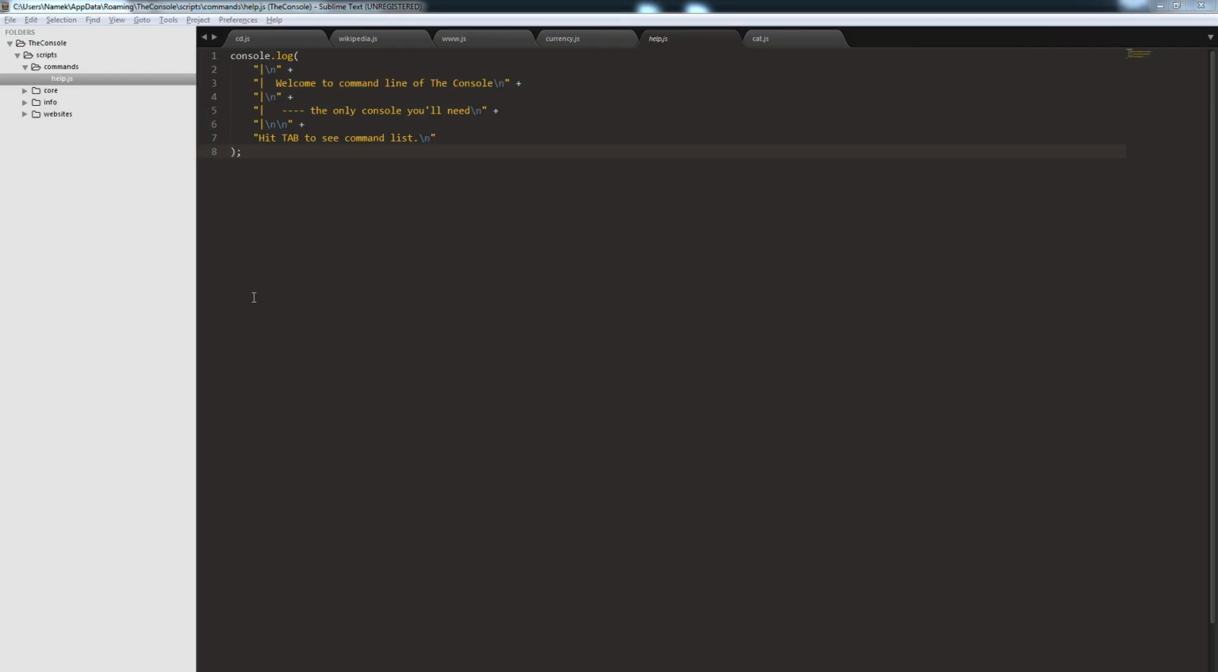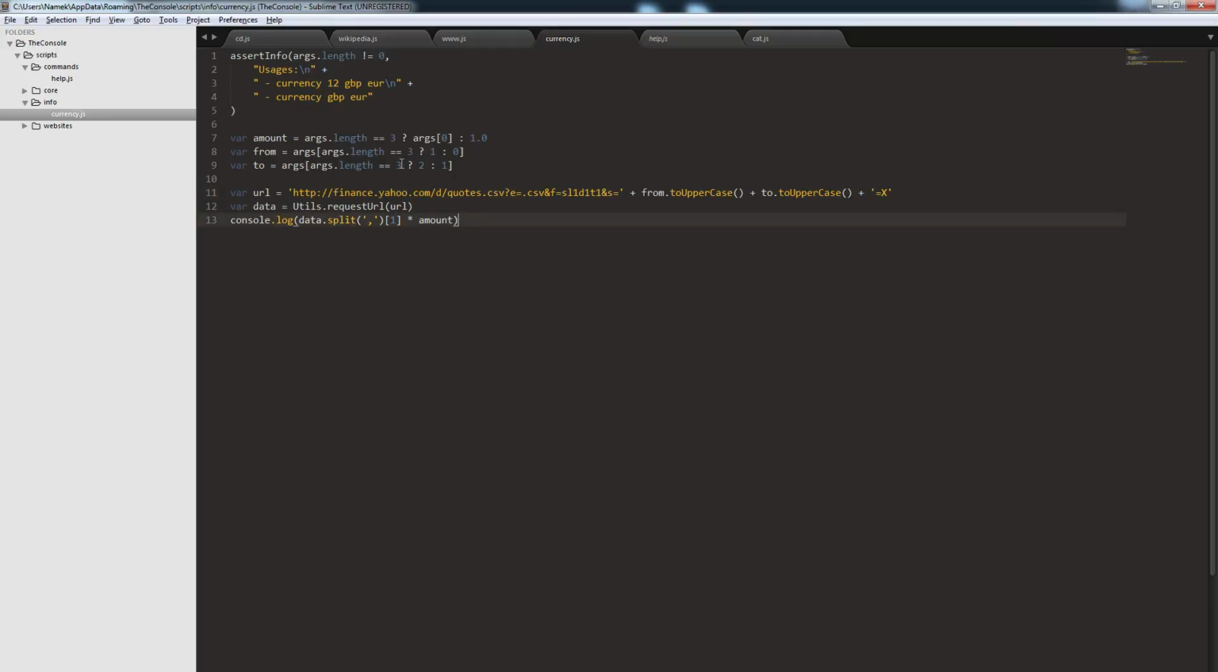What can it do? It can do everything. Actually, it does what you implement. I made some scripts as a proof of concept. The first thing I wanted to make was checking currency.